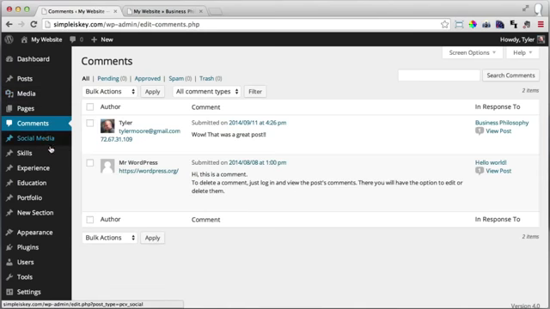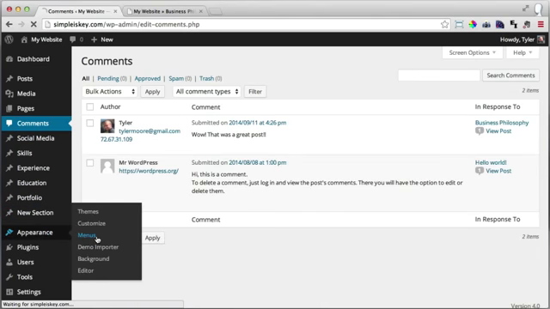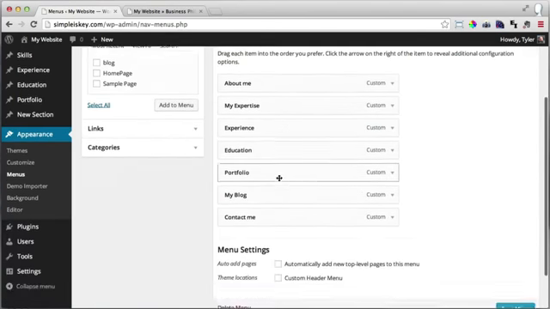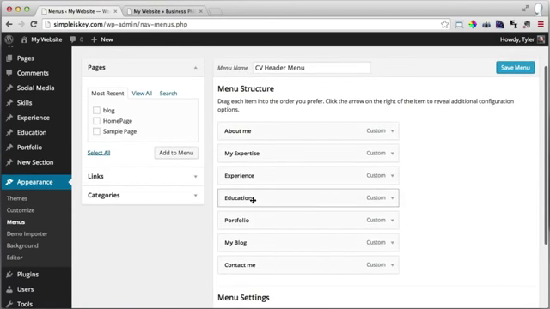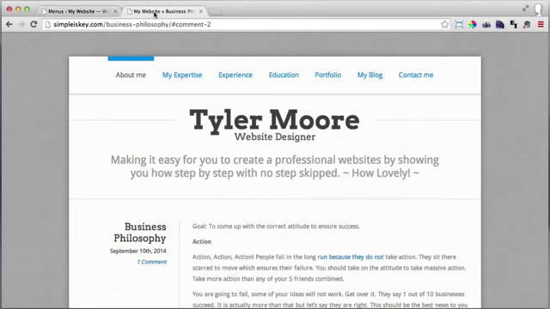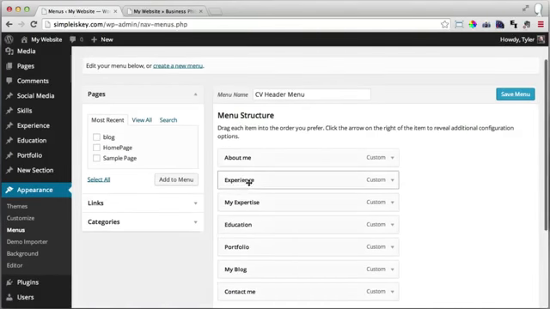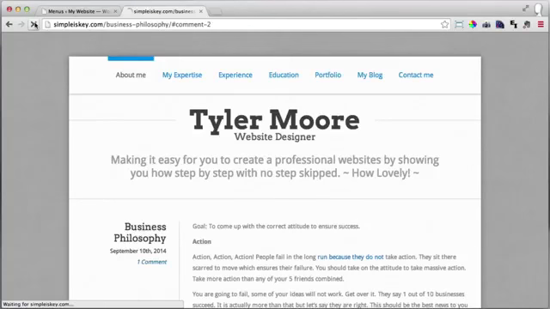What we can do here is we can go to Appearance and Menus. And we can see our menu structure right here. The About, My Expertise, Experience, Education, Portfolio, My Blog, and Contact Me corresponds with these right here. And what we can do is we can take them and grab them and rearrange them. And if we hit Save Menu, we're going to notice that Experience is before My Expertise, but if we refresh our website, we're going to see that it doesn't actually change.